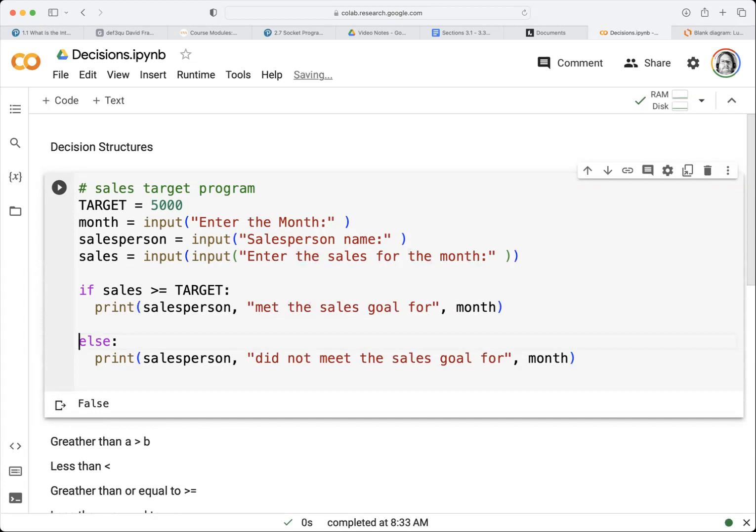So if we've got this program all right, we're going to set the target to 5,000. We're going to have them input the month. Again, we're doing no checking. We're going to have them input the salesperson name and then the sales for that month. And then if the sales are greater than or equal to the target, then say they met the sales goal. If not, they didn't.